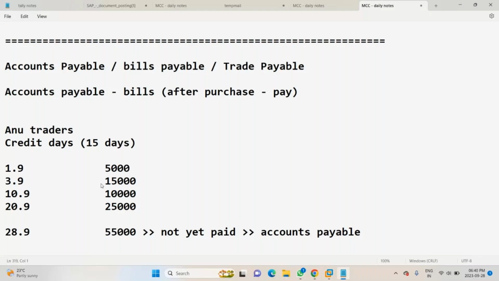So when I'm paying the money together, like Arun traders, Tanu traders, or Manoj, or anything, A, B, C, D, any type of vendors, for all these vendors I have to pay some money. So together, we call it bills payable or accounts payable. So this is what we call the accounts payable system.